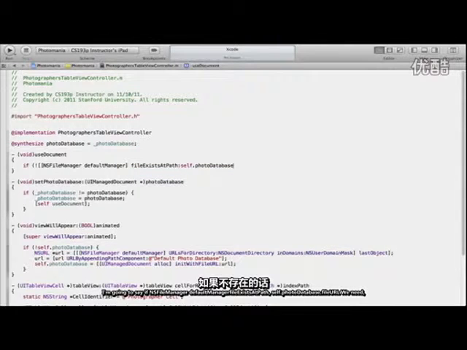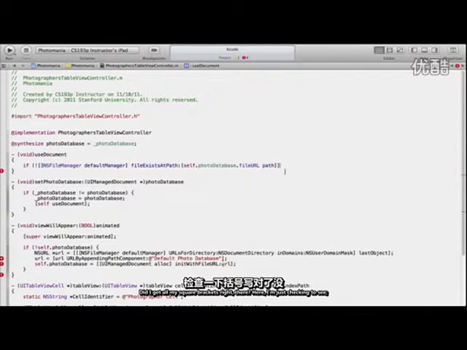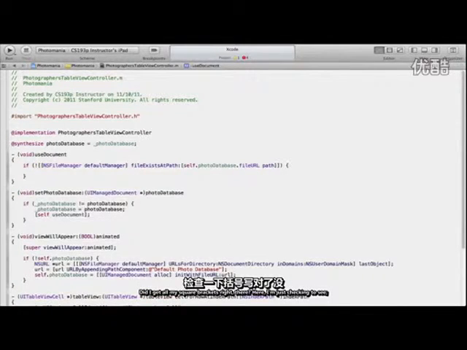self.photoDatabase.fileURL, and we need to make sure I get this right too. We need to get the URL as a path, so I'm going to say path. All right, did I get all my square brackets right there? Okay, so here I'm just checking to see, does this photo database exist on disk? And if it does not, then I need to create it.